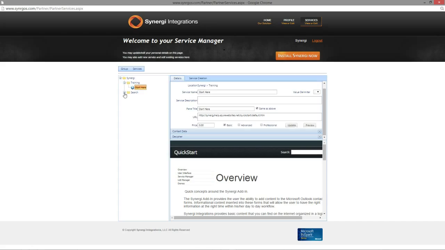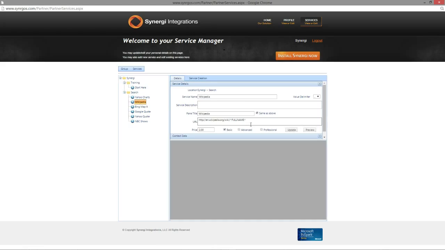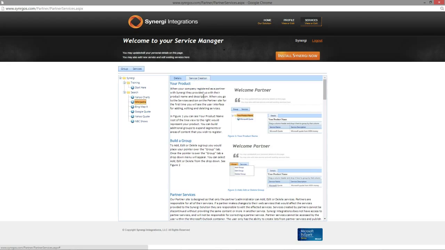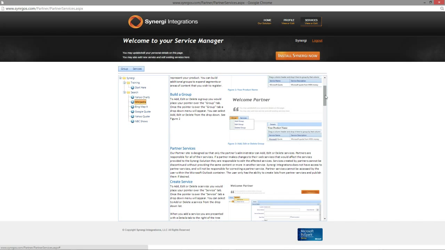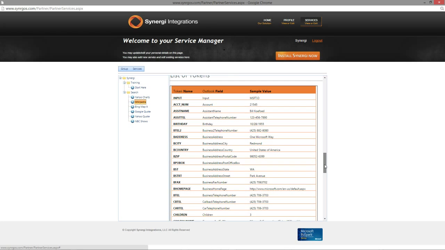We can also go down and look at some of the services we've already created. Yahoo Charts, Wikipedia, different things here, and you can look at these and see how they work. One of the nice things about this is we have help right here on this page. If we go to Service Creation, you can find out more about the product, how to build groups, partner services, and more importantly, at the very bottom, you can find the tokens that you can use to pass contacts from the Outlook forms to the URLs for your services.